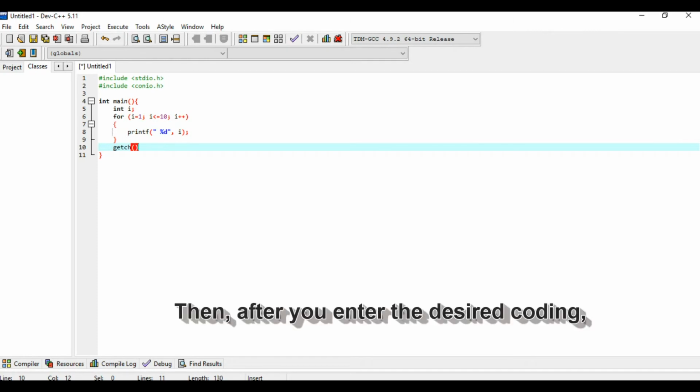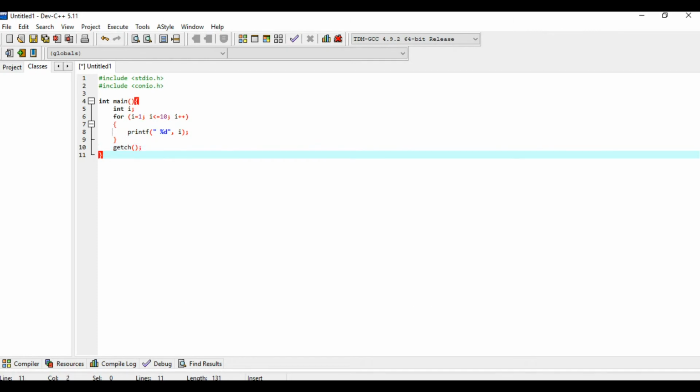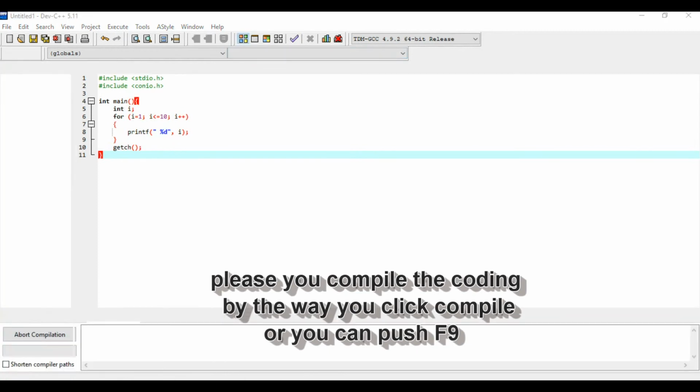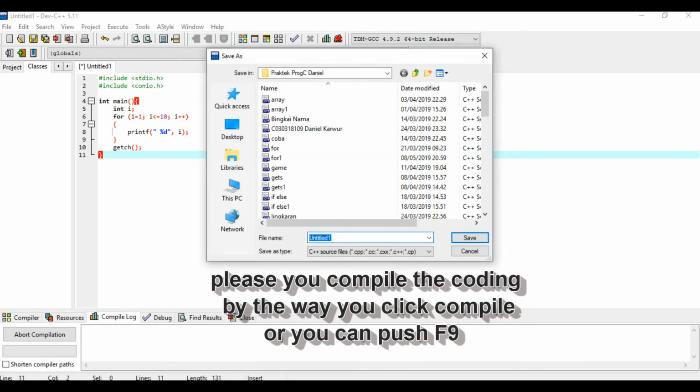Then, after you enter the desired coding, please compile the coding. To do that, you click Compile or you can press F9.